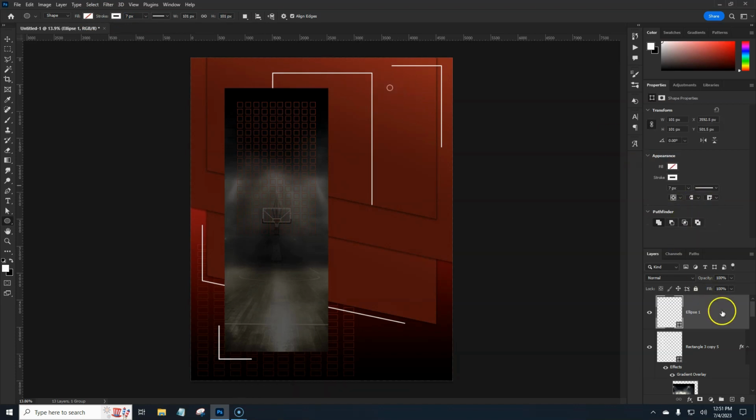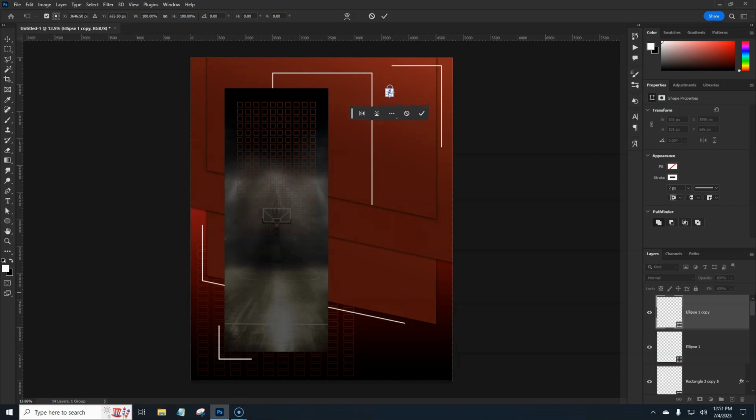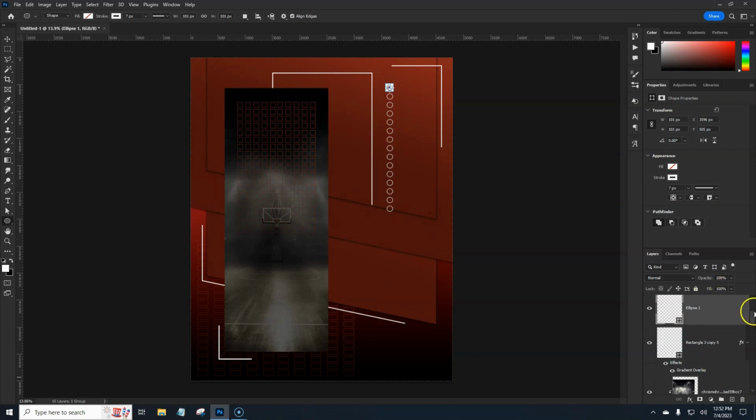So we have this circle. We're going to hit Control J, Control T, hold down Shift and move it down 17. And then we can just do the old Control Shift Alt T, Control Shift Alt T. And I just want these to be in this little area right here. Maybe one more, like so. And I want to merge all these together. So the very first ellipse, hold down Shift, that will select all of them, and you can hit Control or Command E to merge them all together. And there we have that.